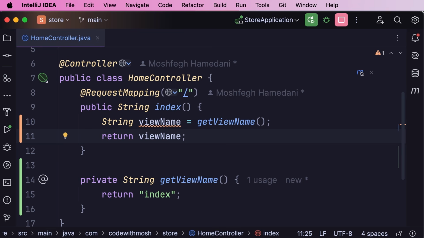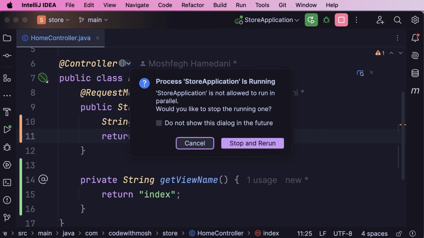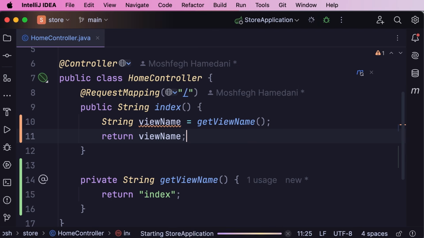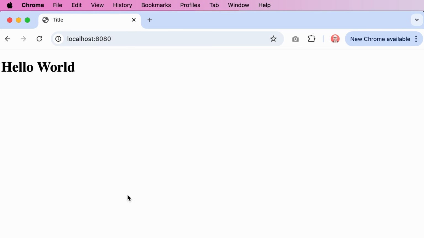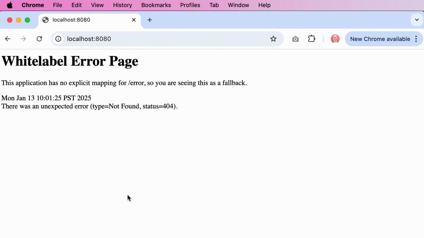Now let's rerun our application. So we press Ctrl and R. IntelliJ is saying that this process is running. It's asking us if we want to stop and restart the web server. Let's go ahead. All right, good. Back to the browser. Let's refresh. All right, now we have an error because there is no view called index. Our view file is index.html. So let's see how we can find this bug.